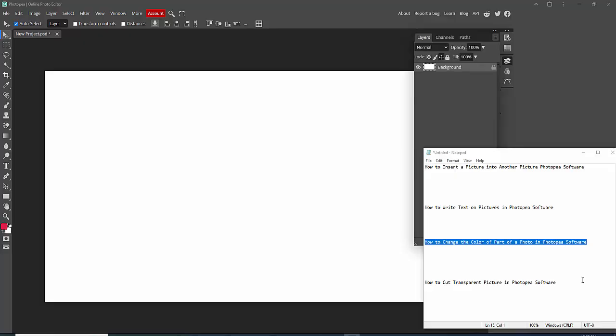Today's video: how to change the color part of a photo in Photopea software. So let's get started. At first, open your Photopea software. Now you can see how to change the color part of the picture.